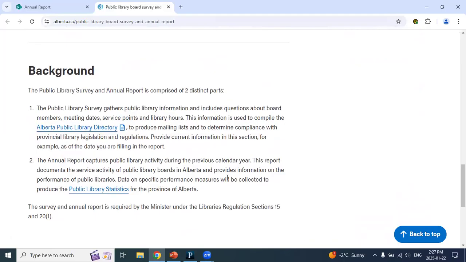And then in the background here, I also mentioned earlier the public library statistics for the province of Alberta. And so you can see those here. And this is the results of previous year annual reports that are collected all together. And so you can go and take a look at that. And there's some really interesting stuff in there.